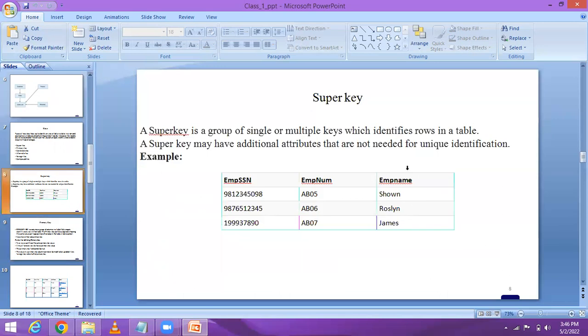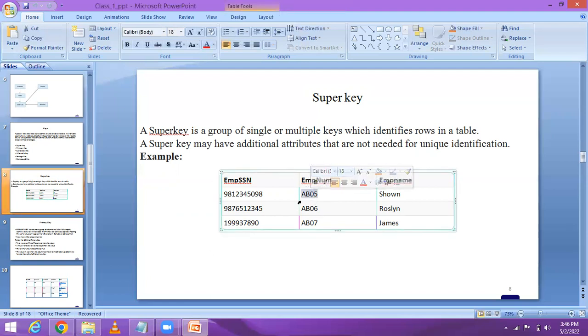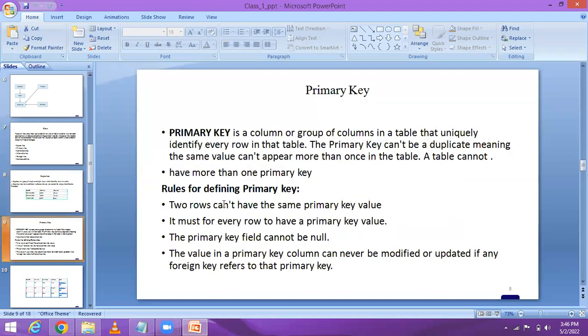If we are using this key to get the data, it should be unique, not a duplicate, which means we should not get duplicate records when we query the table. If I want to access the details of an employee based on this employee number, it should give me one record, not duplicate records. So that's a primary key.